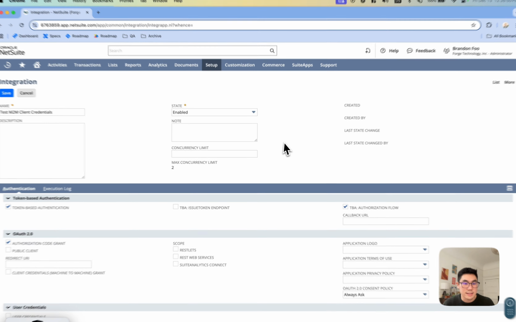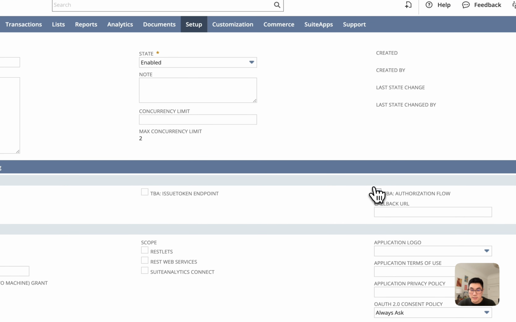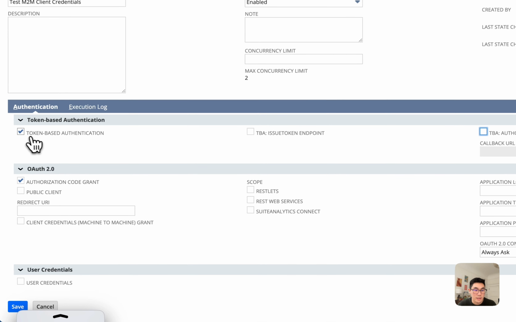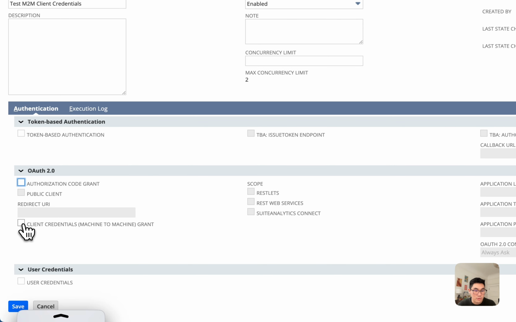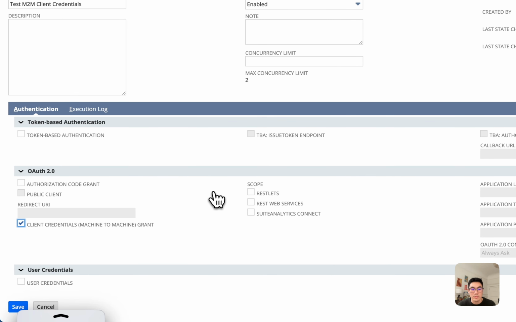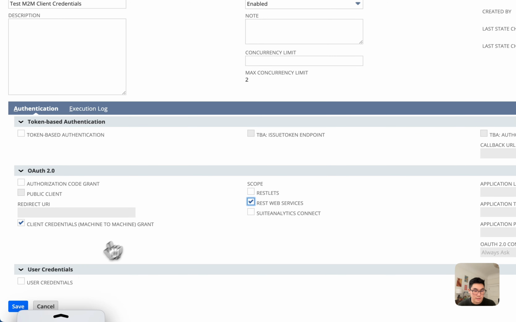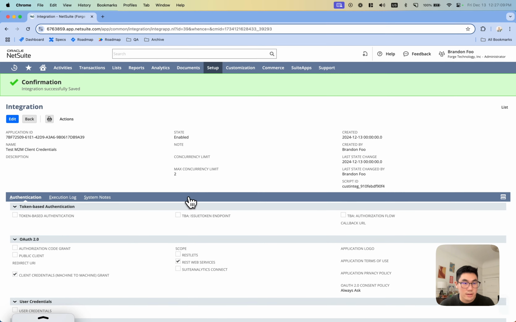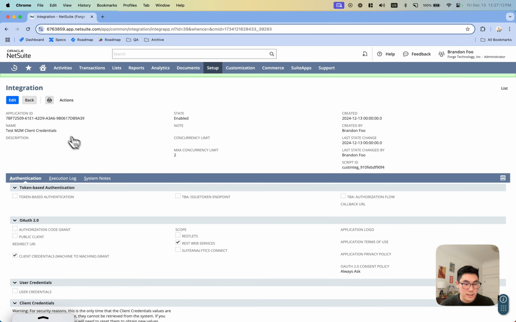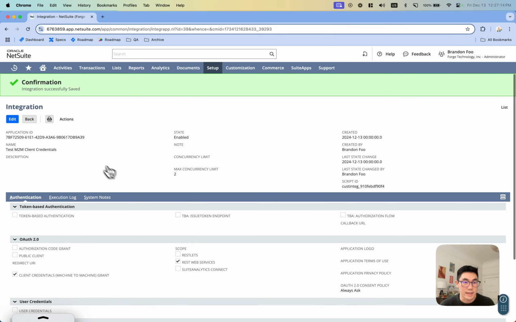We're going to keep all of these things the same up here. We're going to uncheck this authorization flow box, as well as token-based authentication, as well as authorization code grant, and we will enable client credentials machine-to-machine grant, and we will want REST web services. So let's click on those things, and let's click on Save. Now we will be provided with the application ID, as well as the consumer key and client ID and secret. So let me just copy these values over really quickly to a notes page I have open.